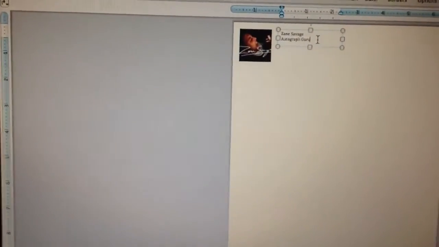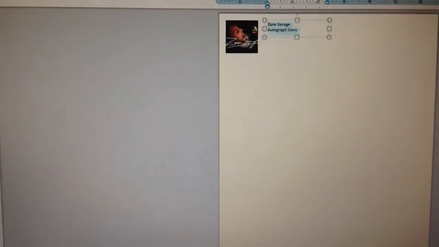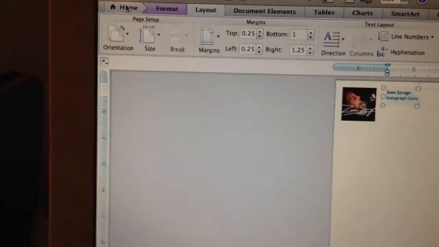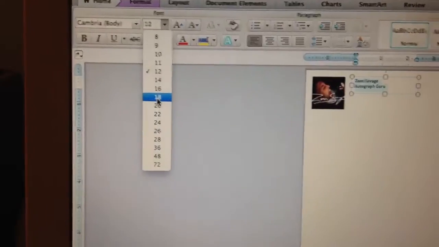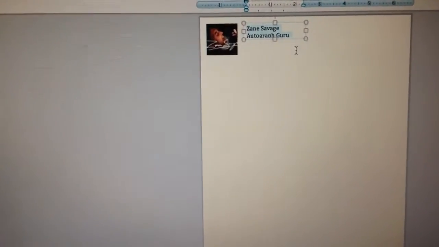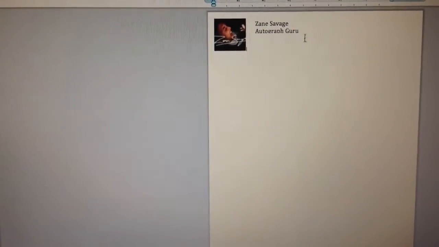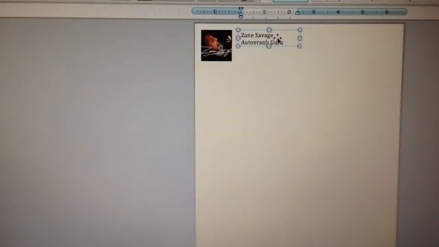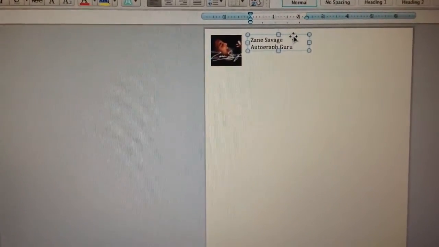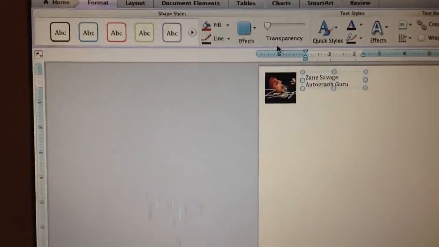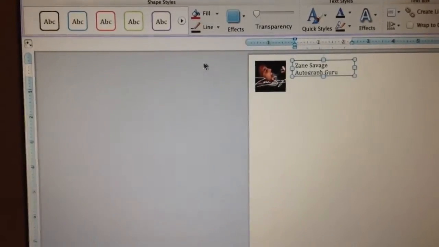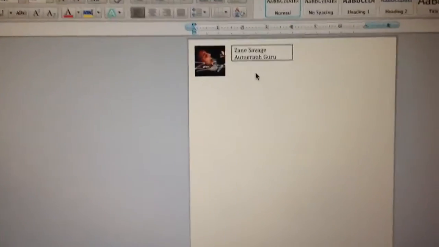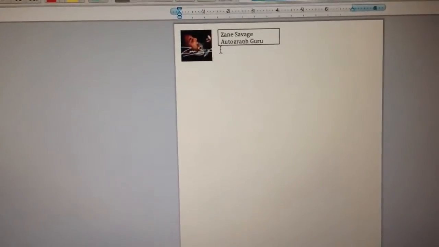Alright, so we need obviously bigger text. So we're going to go to Home and then maybe, I'm thinking 18. Yeah, it's decently big. Also, this is a text box. It's not showing up because it's invisible. So I'm just going to double click the text box and that will bring up a format bar here. I'm going to go to Line and create a black border around that. So that is the custom card right there.